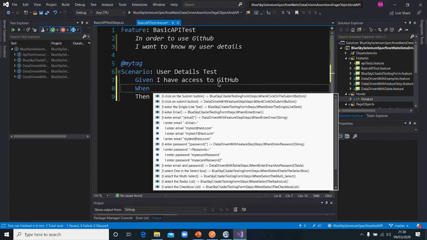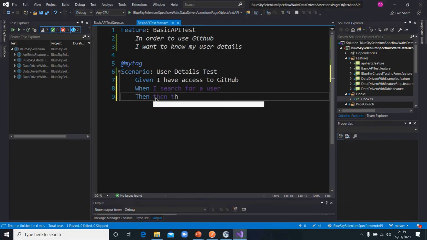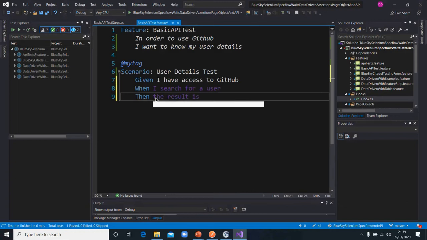So when I have access to the GitHub website, and when I search for a user, then the result is displayed. Let's just say this simple test actually. So you search for a user and the result is displayed. Basically, that is so small, only little.